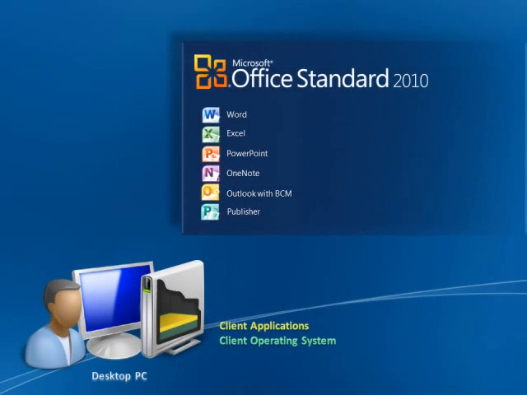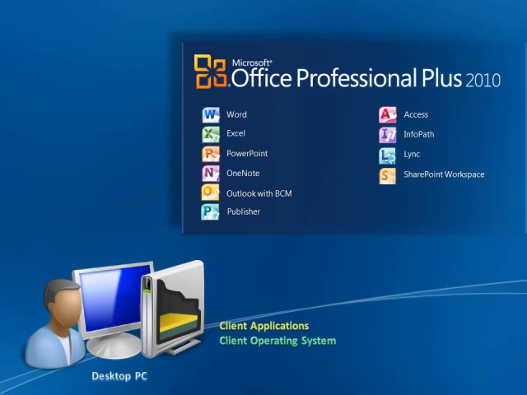So Office Standard consists of 6 different products: Word, Excel, PowerPoint and Outlook, as Office Standard always has, and now this edition also contains OneNote and Publisher as well. Whereas, if we look at the Professional Plus edition, you see that it has the same 6 products that Office Standard has, with Access, our desktop relational database product, InfoPath, Lync and SharePoint Workspace on top of that as well.